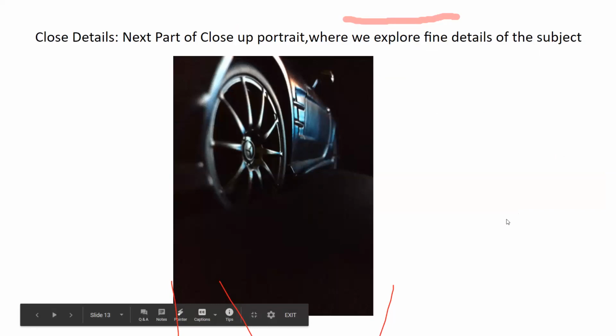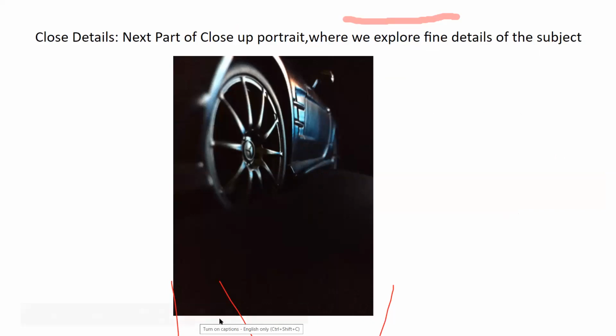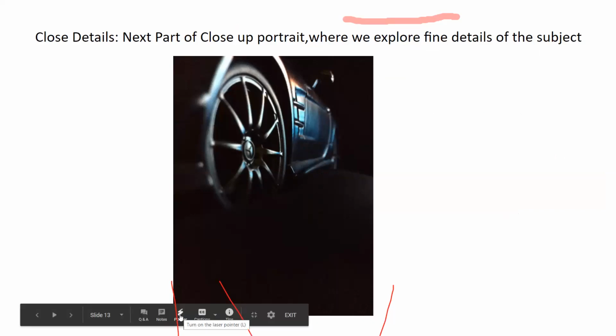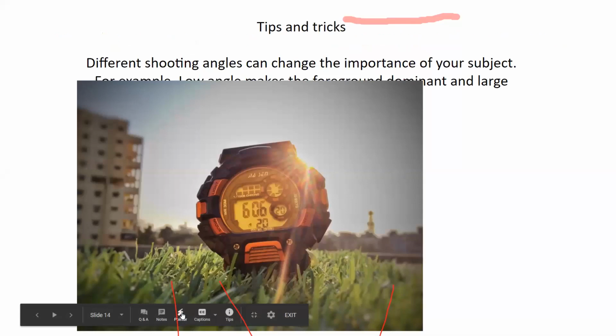So this is actually going further with the close-up portrait. Just capture a small area of the subject. That is more than enough to show the close details of the subject. So we can consider this as a type of close-up portrait only. Same thing, most of the area is covered by your subject, hardly anything else you can see in the frame. But definitely the textures and the close details are more important in this one.